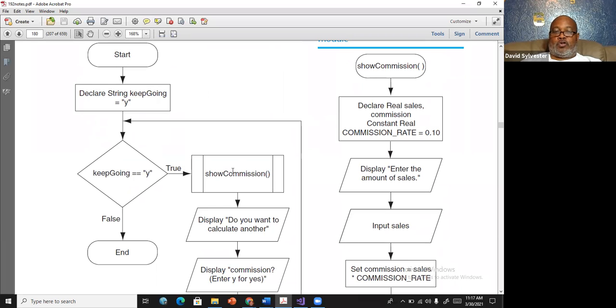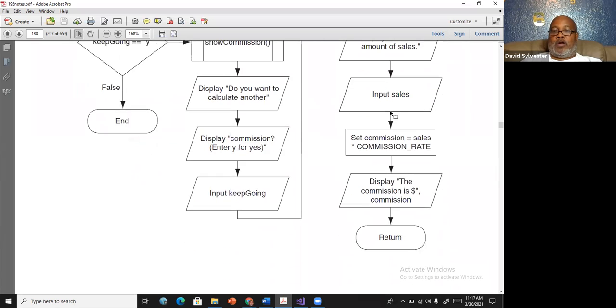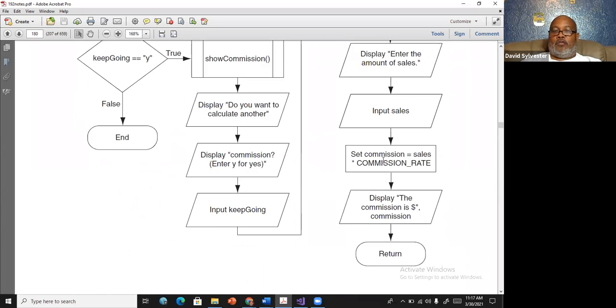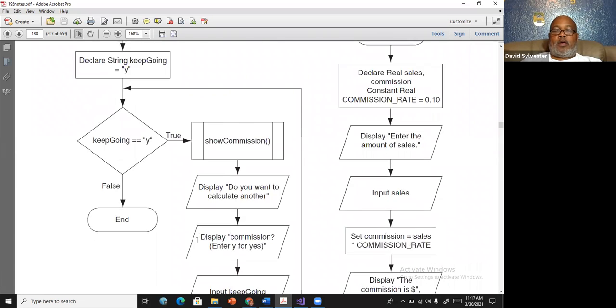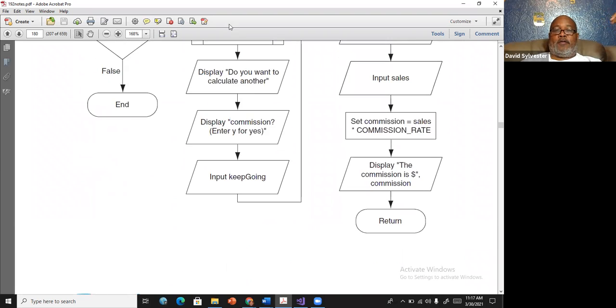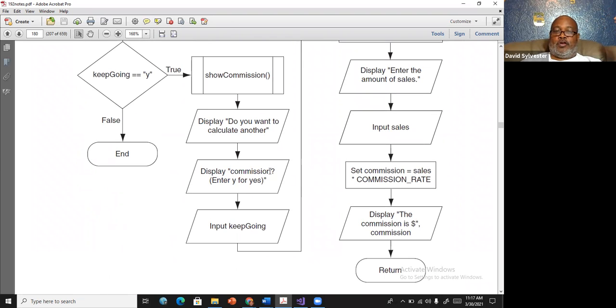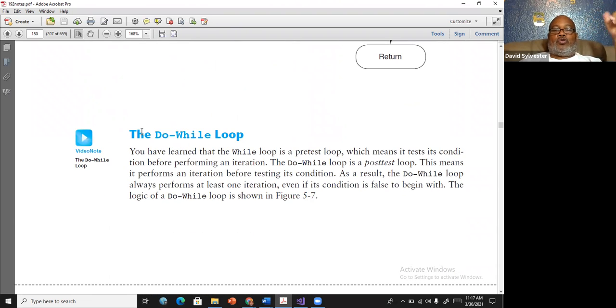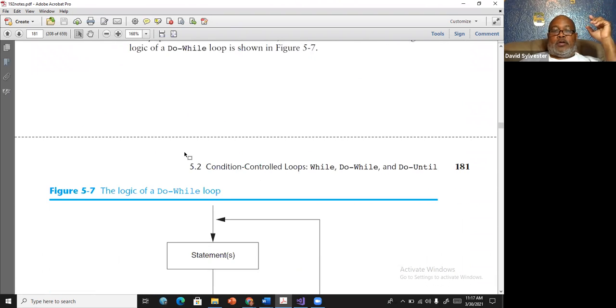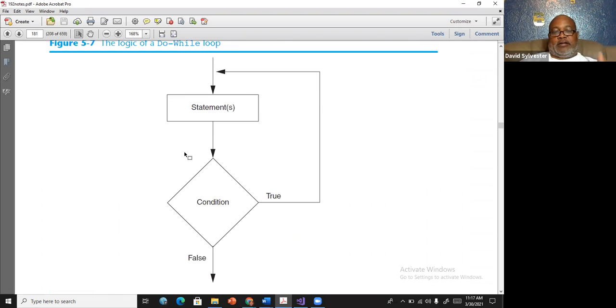This is the show commission function and what it's actually doing. Your return takes you back to the program. At the end of the function, this return takes you back to the next statement after the function. Now, the do while loop. What it does is it executes the statements and then comes back and checks. I'll show you that right quick, then we'll go.